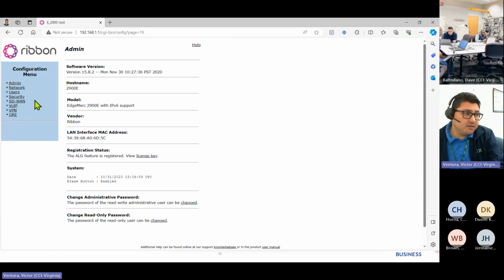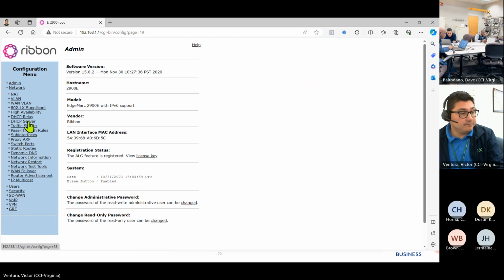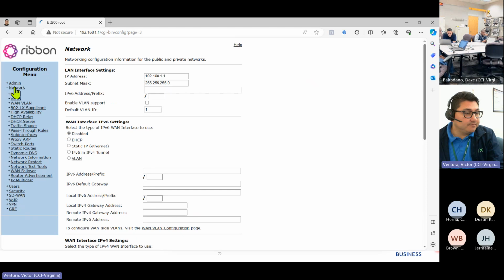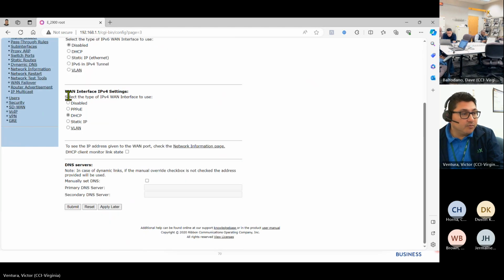The first one is your network tab. So when we click on network, we want to make sure that your WAN interface matches your configurator. Is it DHCP? Is DHCP. That allows it to communicate with the modem and get an IP address.